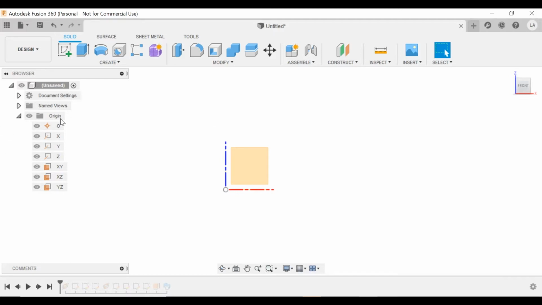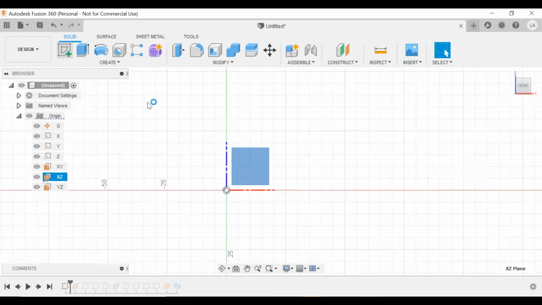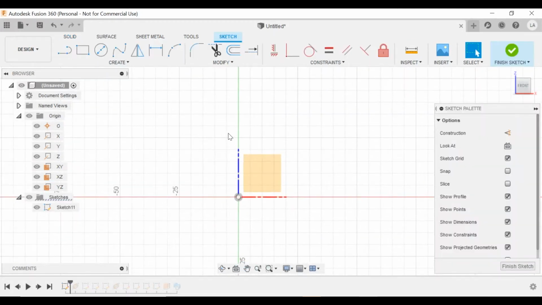So to start with our origin point turned on, we're going to start a sketch on the XZ plane. So we'll start that there, and what we're going to be modelling to test out our sweep feature is a paperclip, and we're going to do that first by just drawing out a simple sketch, and then we'll move on to actually using the sweep tool.